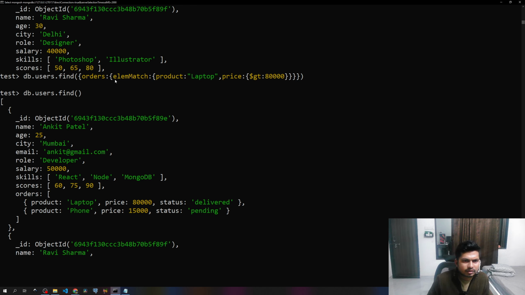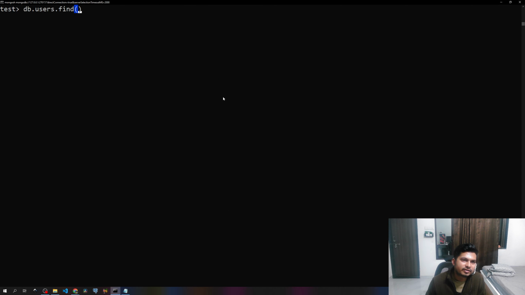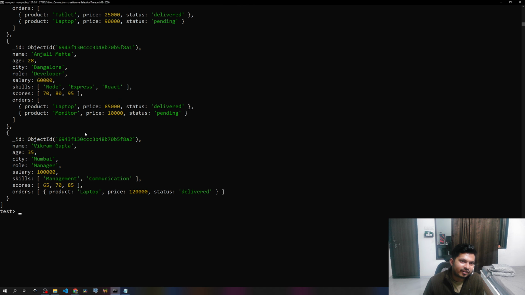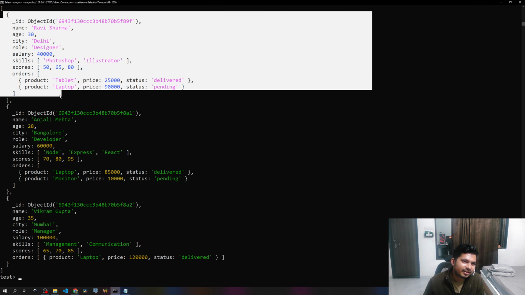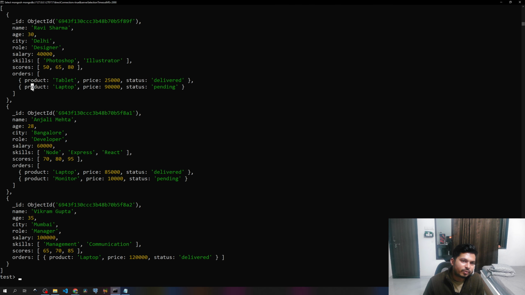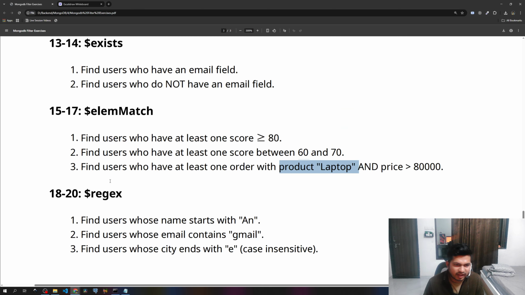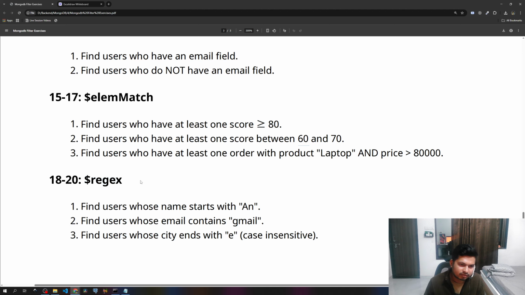Let's see, yes, we missed the dollar sign on the elemMatch. Let's use the dollar sign. Yes, we got the record, three with order product price greater than 80, second and third. Let's move to the next one, regular expression.